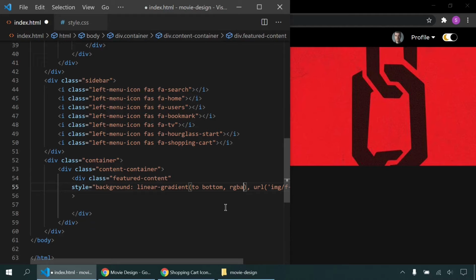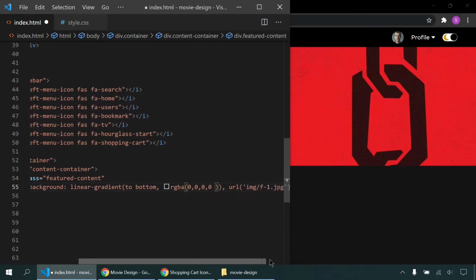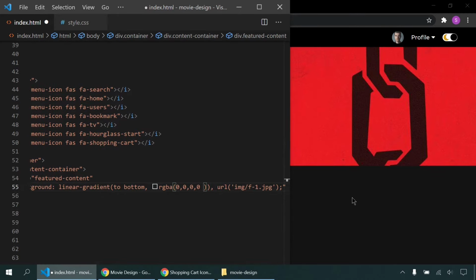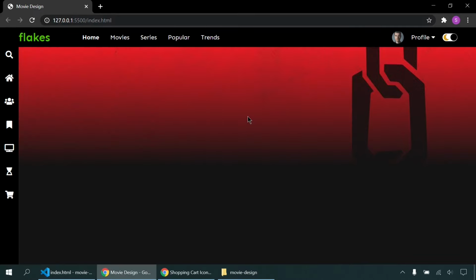RGBA, it's gonna be black first, and then what was this color? As you remember, it was 50-50-50. Let's write here. As you can see, we have a perfect effect here.